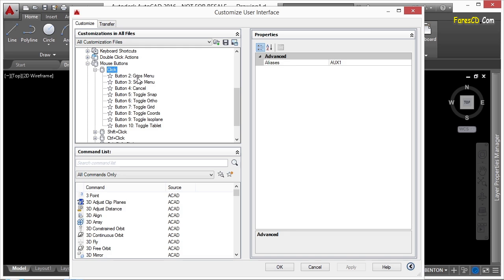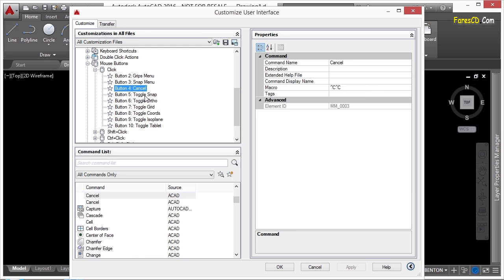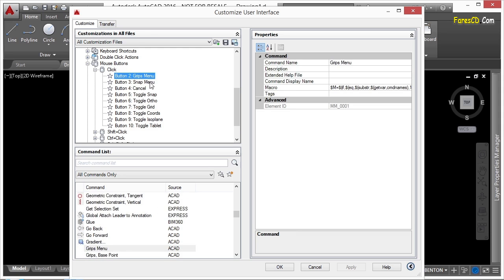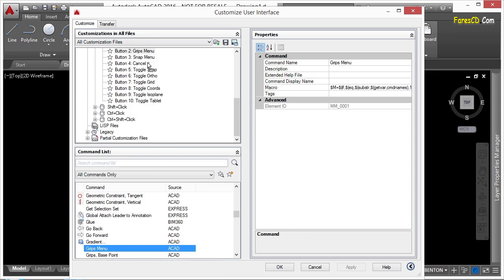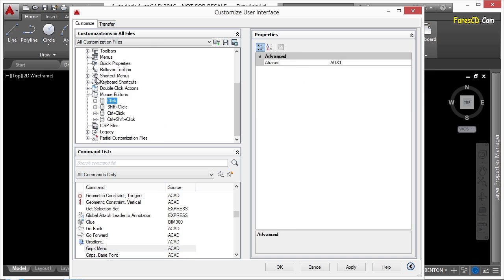Now here's the right click. That's the grips menu, snap menu, cancel, etc. So you can program all of your buttons to work this way. Now to make that change, you just find the different command that you want, just like you would edit anything else. You left click, grab it, drag it, and drop it in. Since I grabbed the same command, it just looks the same. So you can program all of your buttons this way.